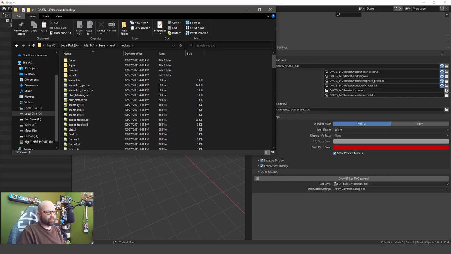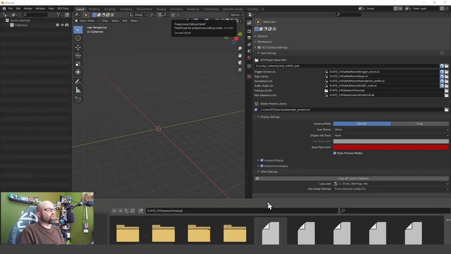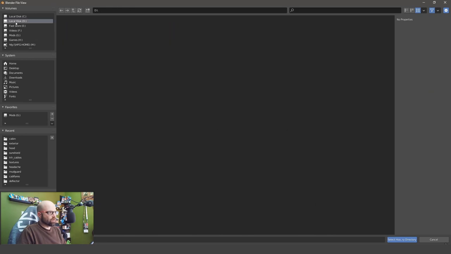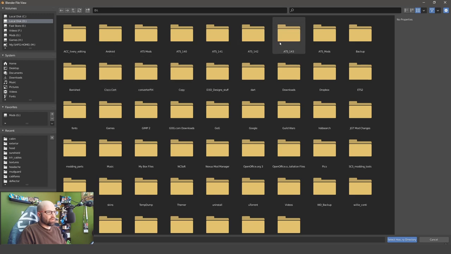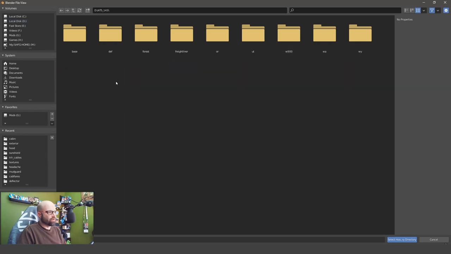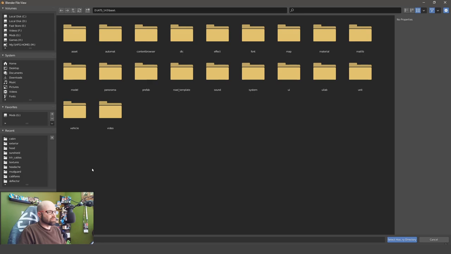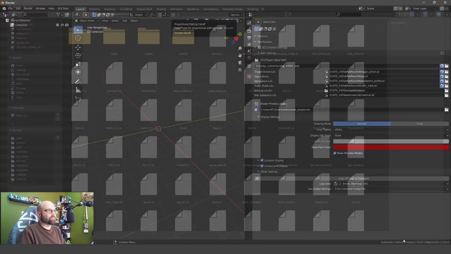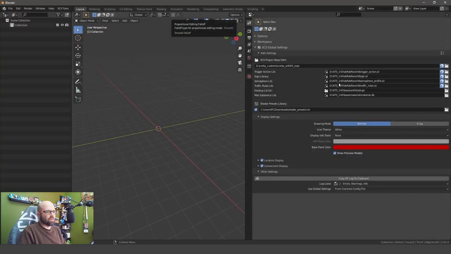So if I again go through this menu, I have to go through here, go to the D drive, ATS-143, go to my base, go to my unit, and go to my hookup. Select the bottom. There we are. Now we're at 143 right there.